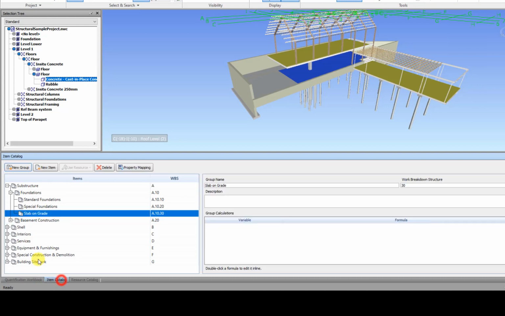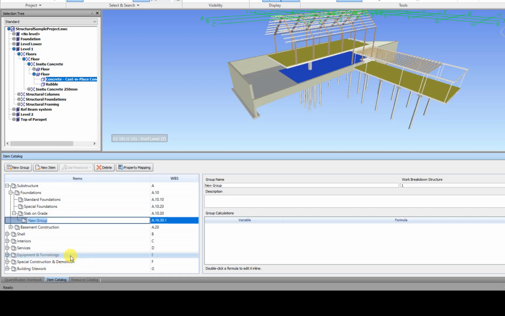But I will create a category or a group under this. So I will create a new group. A new group is just a way to combine elements under your classification that have similar locations and similar material, and I want to group them so I can get summary quantities for all of them. So I will do new group, and I will call this cast in place concrete floor.